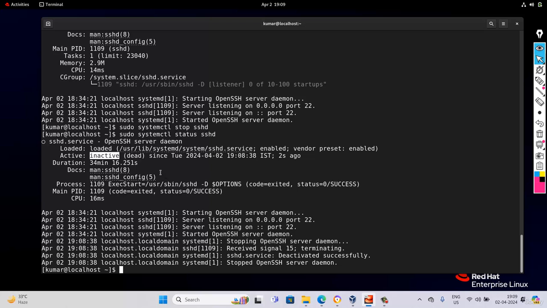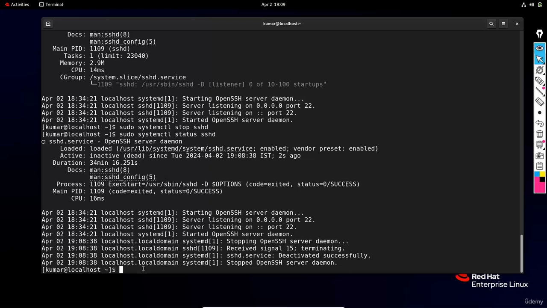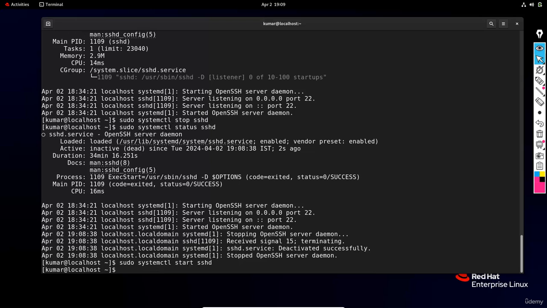If I check the status and find the service is inactive and want to start it, generally I will use sudo systemctl start sshd. Not only the sshd service, we can start any service in a similar way.